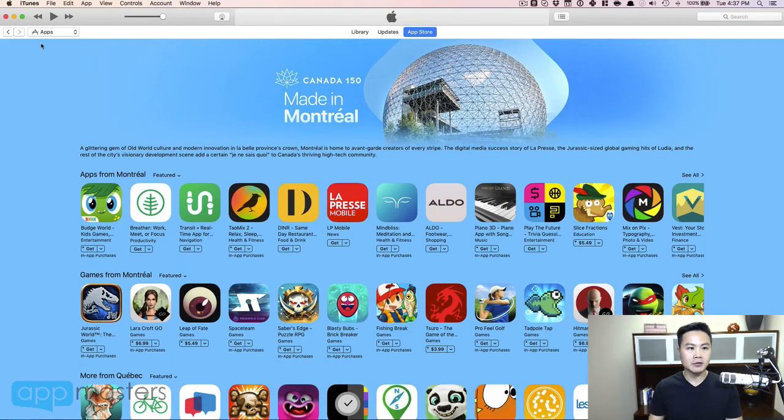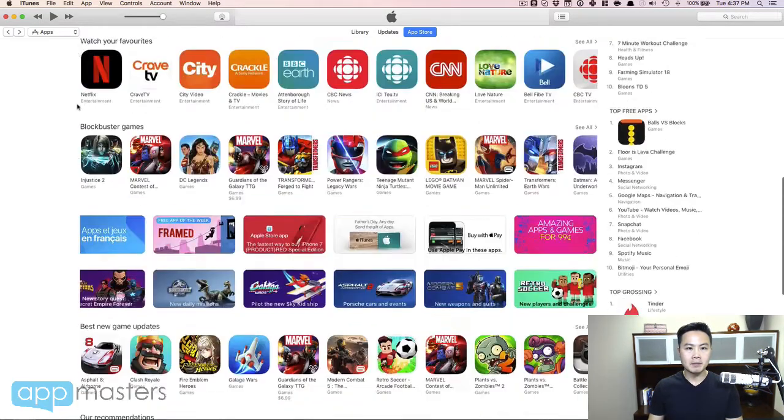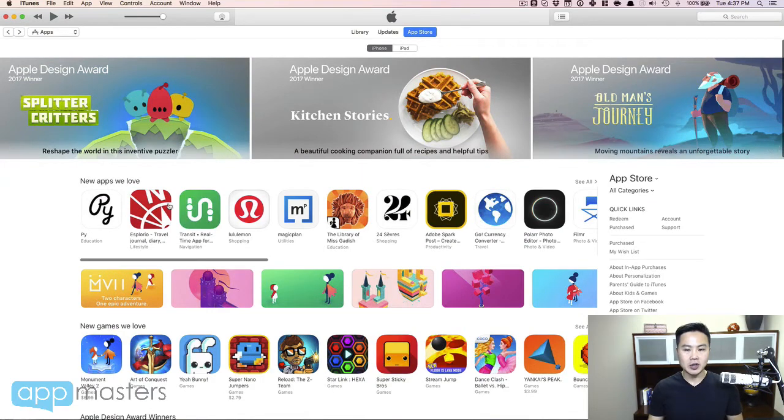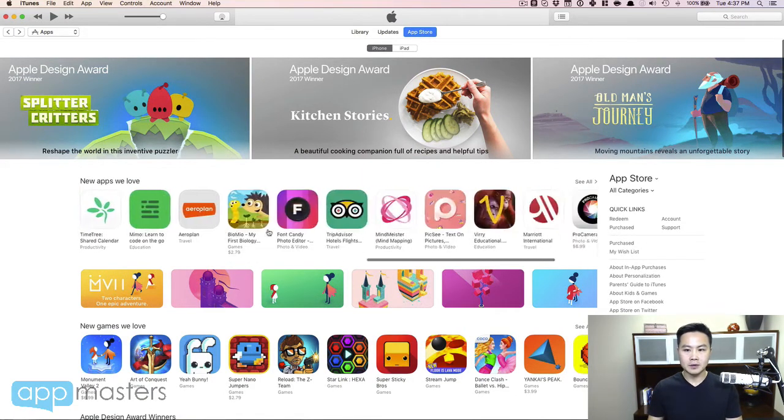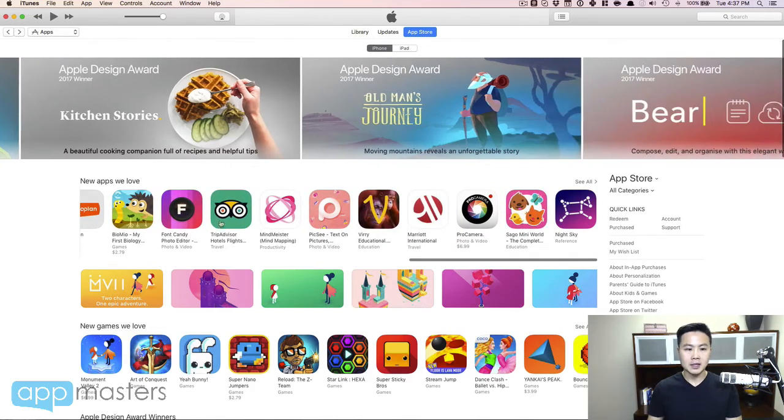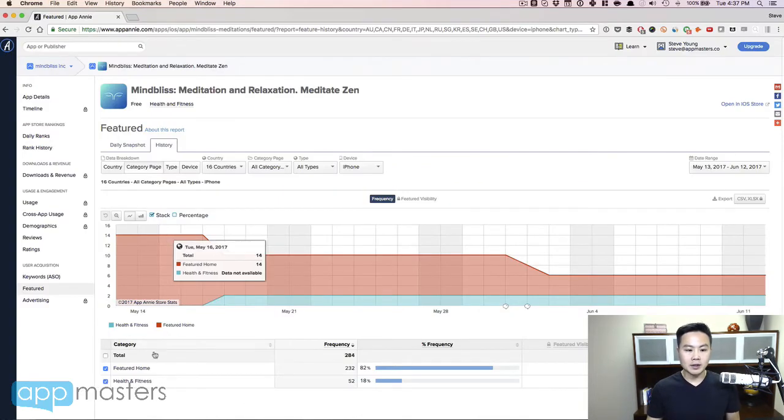Let me go back for you guys. But the main homepage of the App Store right here, new apps we love, that's where we landed the MindBliss App Store feature. I wonder if it's still there. Anyways, we're right here. So that's what this featured home means. And then you can mess around with this.